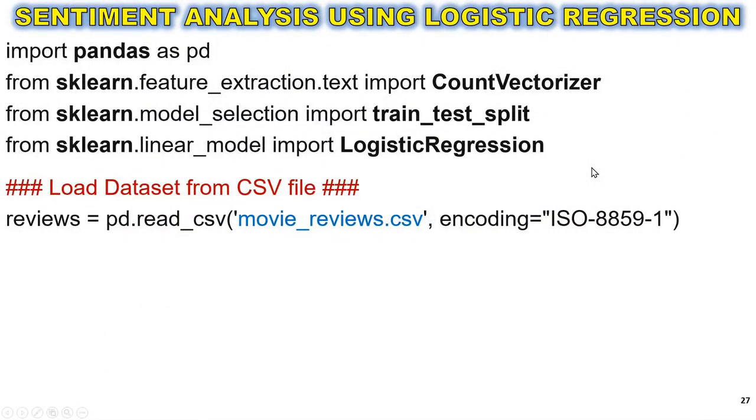In the Python code, we import the pandas and sklearn or scikit-learn libraries. After that, we are going to load the dataset from the given CSV file, whose file name is movie_reviews.csv. So those 50,000 samples will be stored into the memory of the computer in a variable named reviews using the pandas read_csv method.